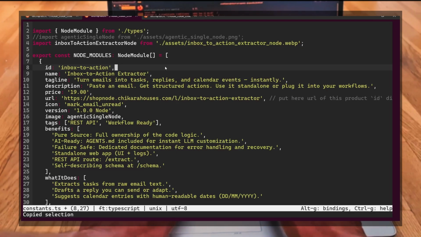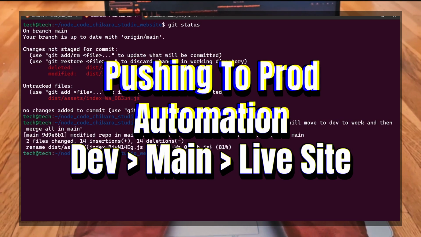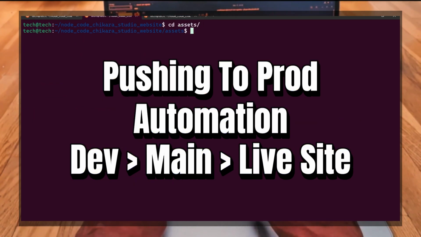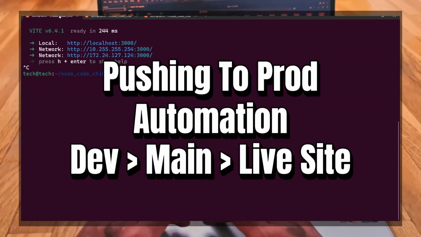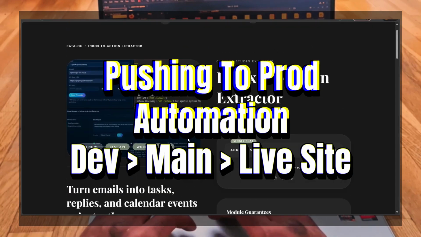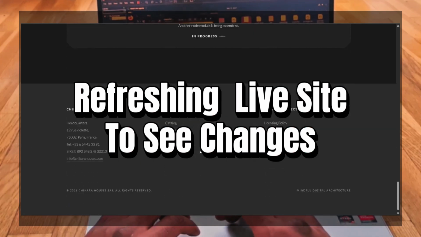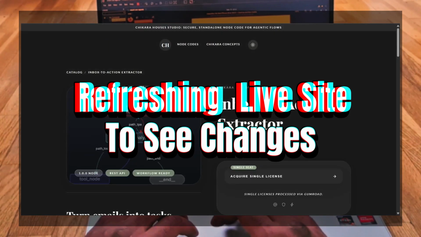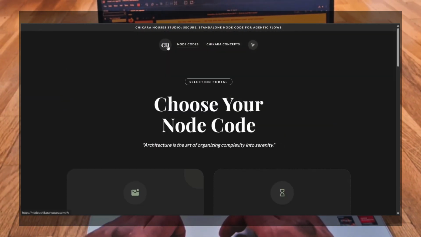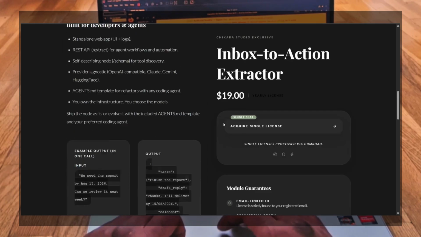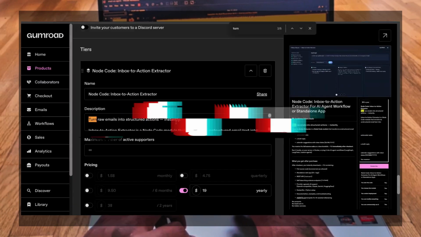Later on I'll be working on the favicon and the logo. Push into production, automation, dev, main to live site. This is my flow. I work on the dev branch, I check for the changes, I merge those changes to main, and I'm refreshing the live site to see the changes. So now we wait, we see the pipeline. We wait, the image is still the one that we got before, and now we got the update, the collage.